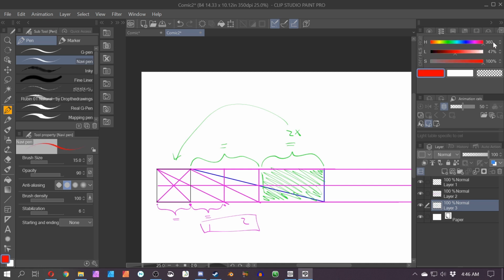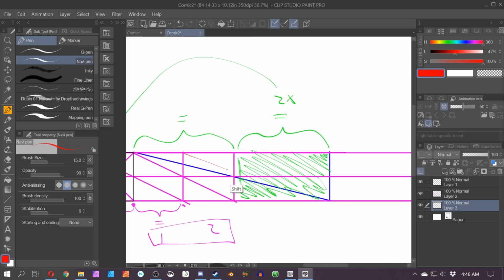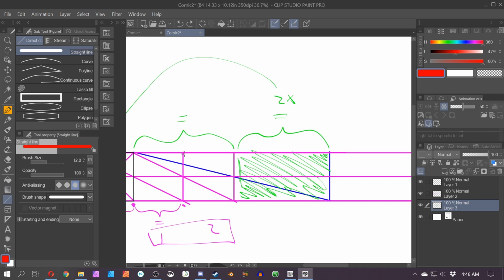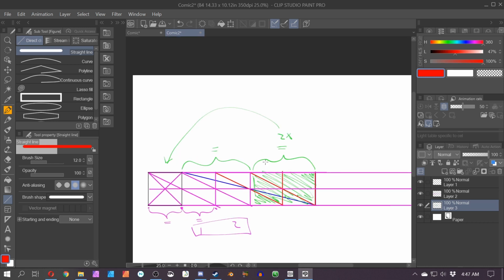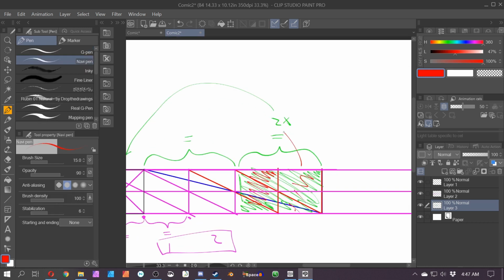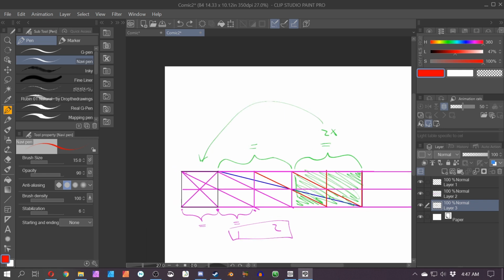Let me use a red color to demonstrate. If I go like that, and then like that again, you can see that indeed this is 1 and this is 2, so there are 2 arrows pointing up at it, saying it's 2 times as long as the original object, which is this right here.